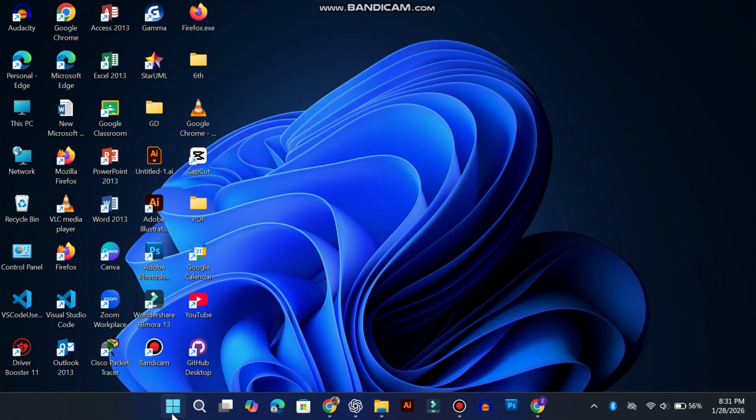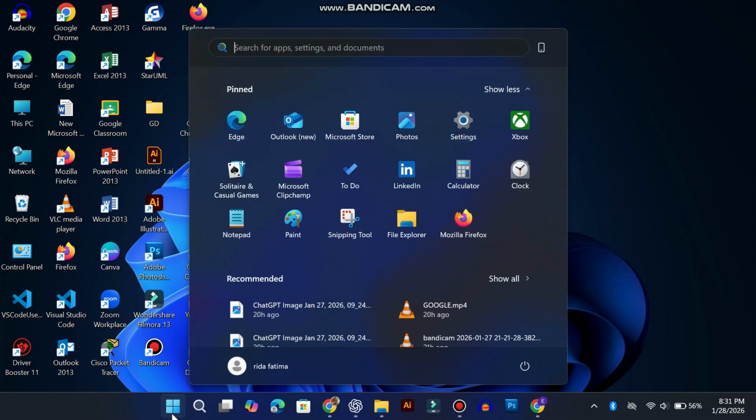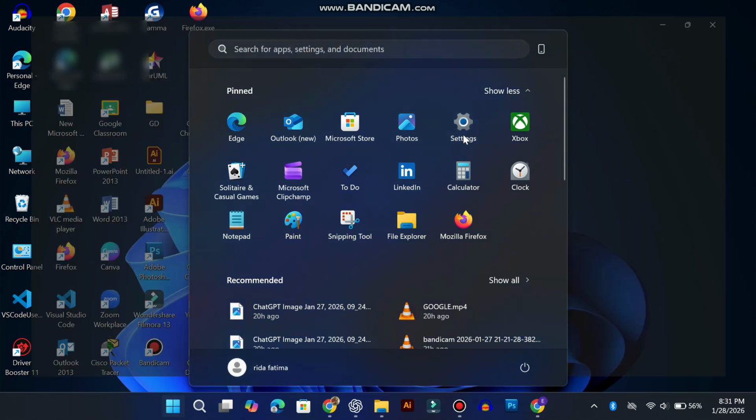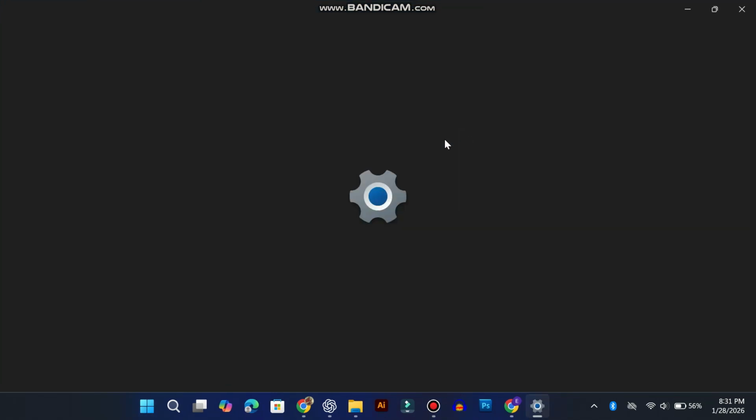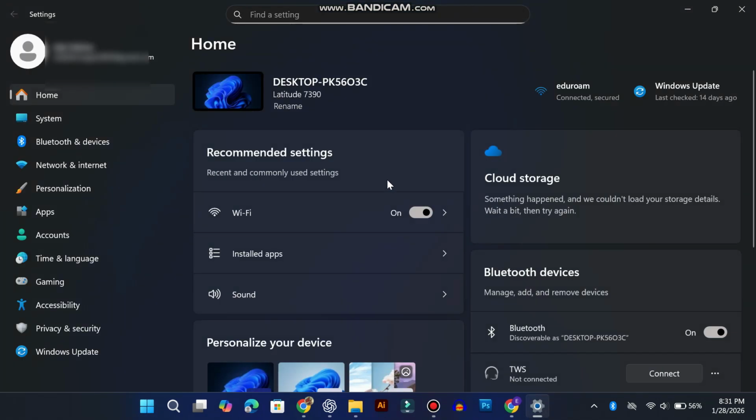To get started, go to the middle at the bottom of your screen and find the Windows Start button, then click on it. From here, look for Settings in the pinned apps. If you don't see it there, you can search for it using the search bar at the top. Click on Settings and it will open.